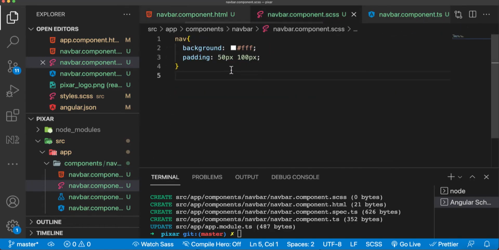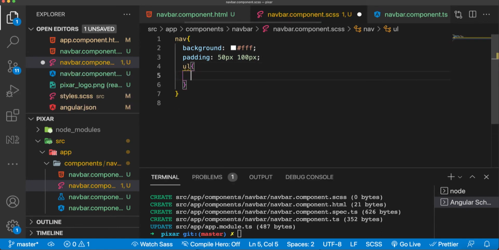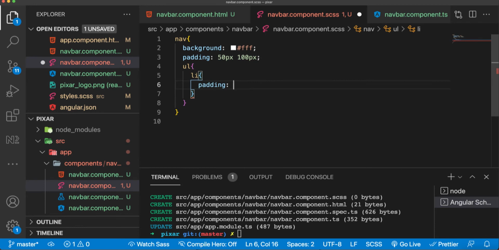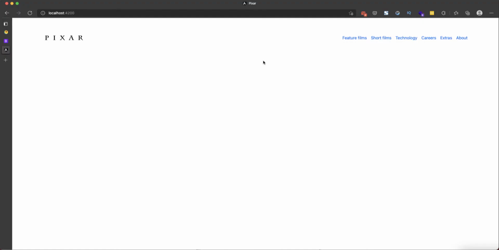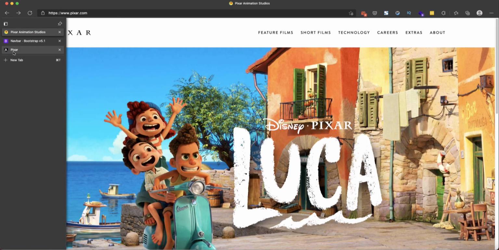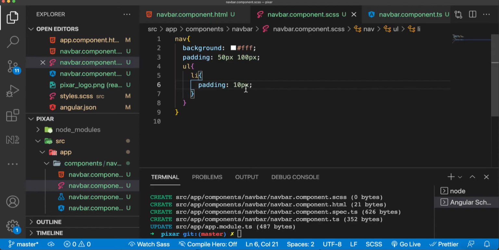I'm going here to nav, and under the nav I'll say okay UL, that would be our first list, and I'll say li, and also I'll say that we have a padding of let's say 10 pixels around the items. So it is about that. It's almost like that. Maybe you can say 15. That could work for us.